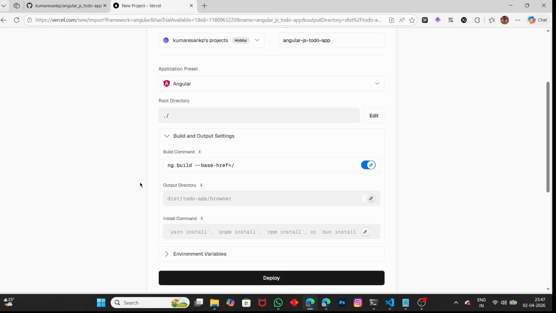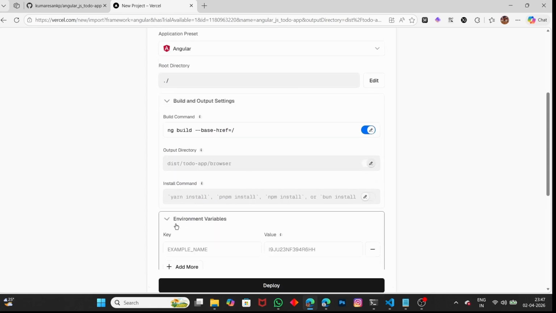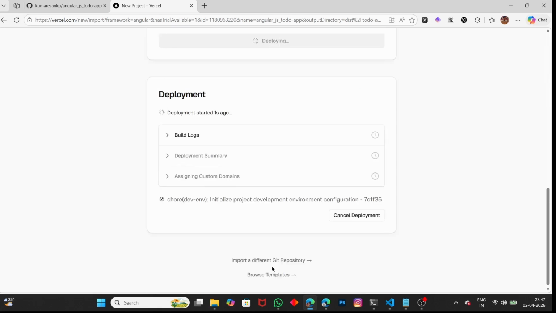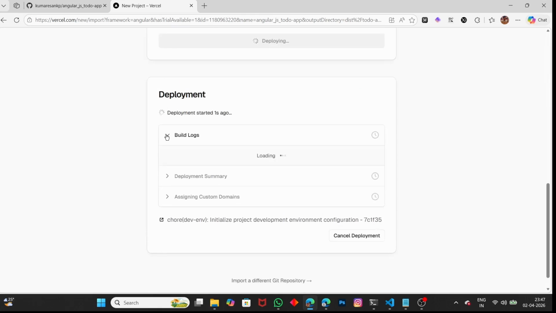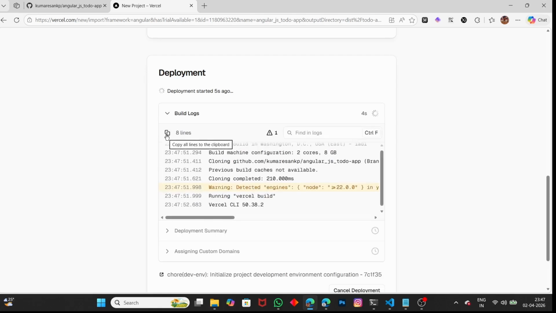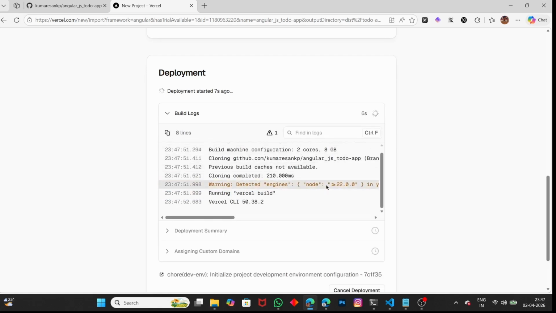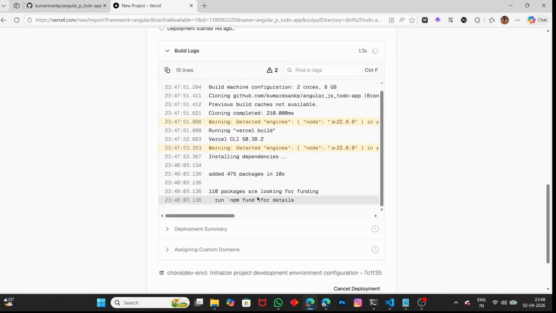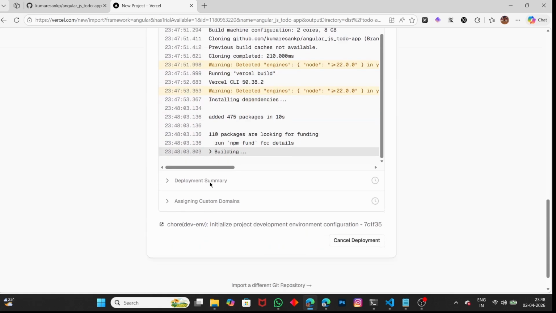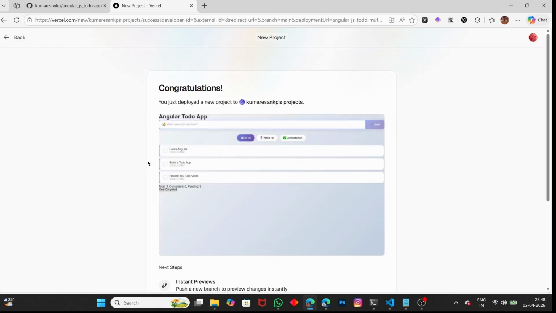Then if you want to add any environment variables, you can do that, but in this project I don't have any. So let me click on deploy. Now you can see the build logs over here. Let me expand the build log. Here it detected the Node version, that is Node greater than 22, and it is installing the dependencies for us. All the packages have been installed successfully, and it is building the AngularJS project for us. Now we have successfully deployed our AngularJS project to Vercel.